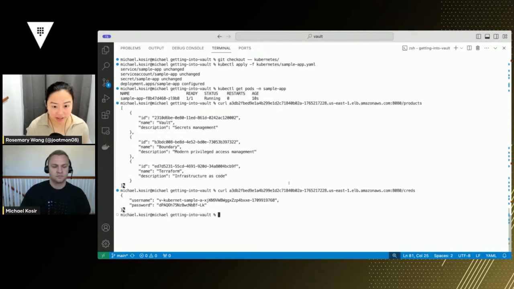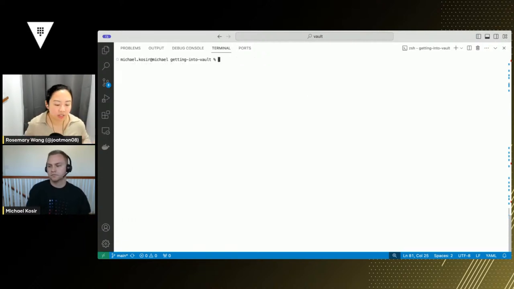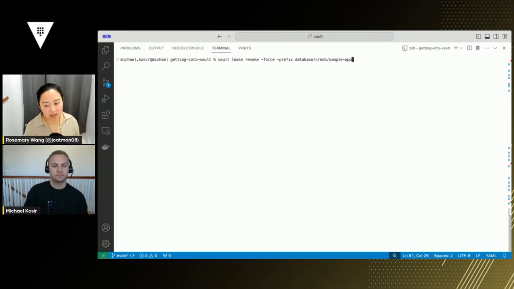Let me make sure I have the correct command to revoke. Okay, so what we're going to do is revoke the lease and force a rotation. So we'll do vault lease revoke -force -prefix database/creds/sample-app. Okay, so this will force revoke anything under this secrets mount.